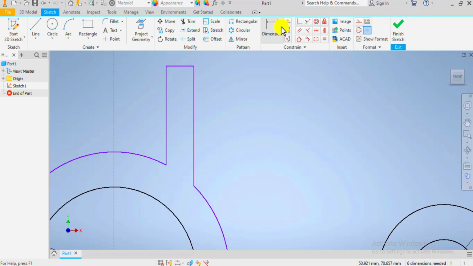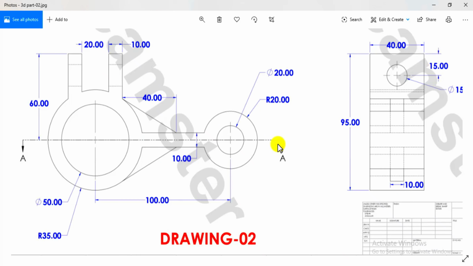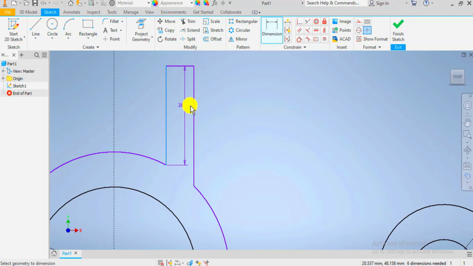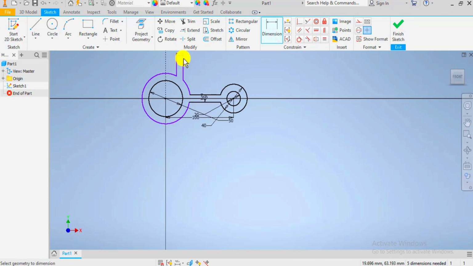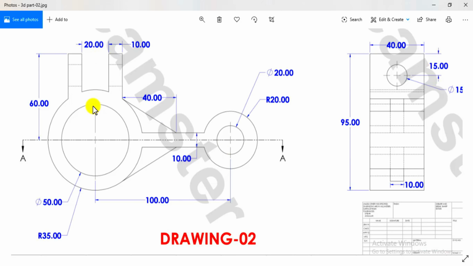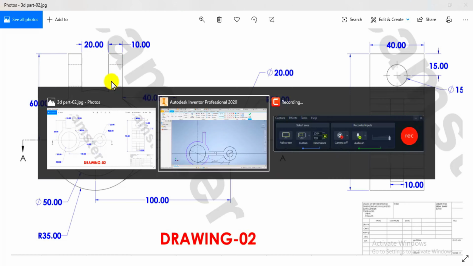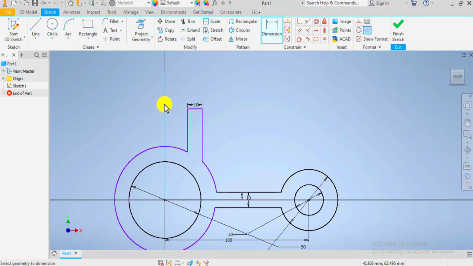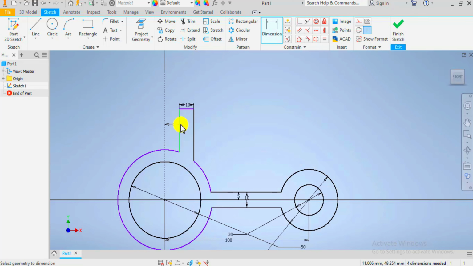Now I will assign some dimensions. Go to dimension, select this and this line. This value is 10 mm. Now from center it is 10 mm on both sides, from center to this side, inner side. So select this line and this side, this distance is 10 mm.